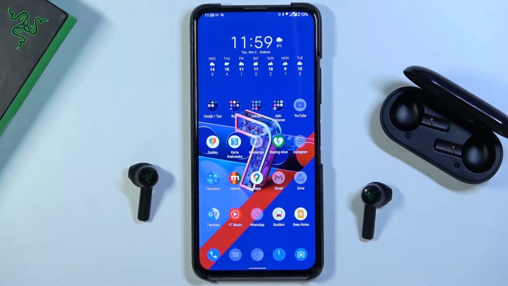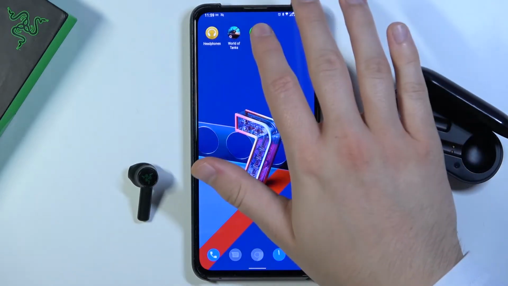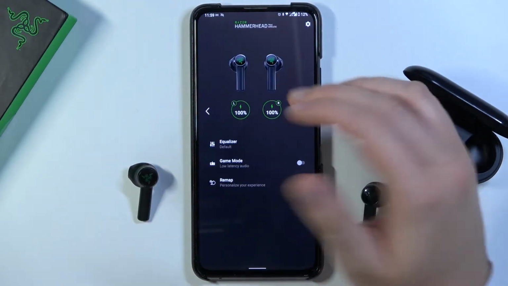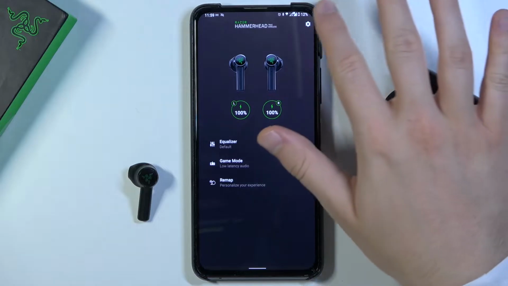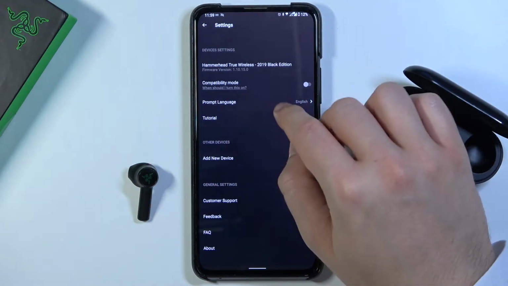Welcome, today I am with Razer Hammerhead True Wireless earphones and I'll show you how we can change notifications language. So we have to be connected with the Audio Razer application, and next we'll start from this screen. We have to tap on the right upper corner settings icon and then go for the prompt language.